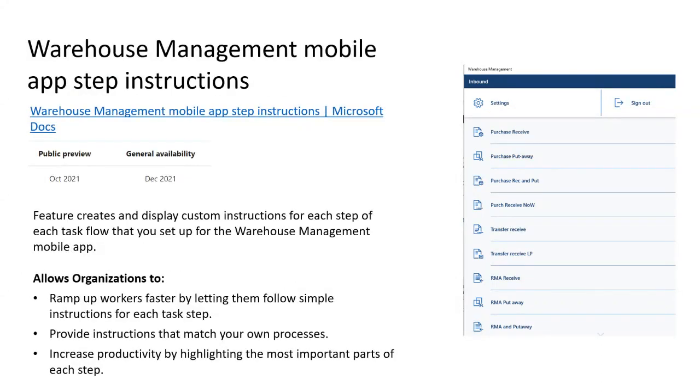The same here. This is warehouse management mobile app step instructions. This allows you to put custom instructions for each step or each task in your warehouse. That's a neat feature that will allow you to ramp up your workers faster by giving them simple instructions for each task they need to complete on their mobile device screen. That should help increase productivity by highlighting some of the most important parts of each step and so on. Okay, next slide, please.